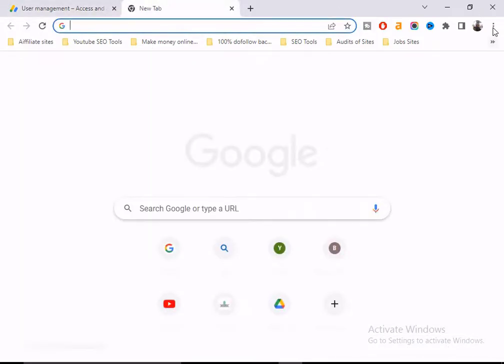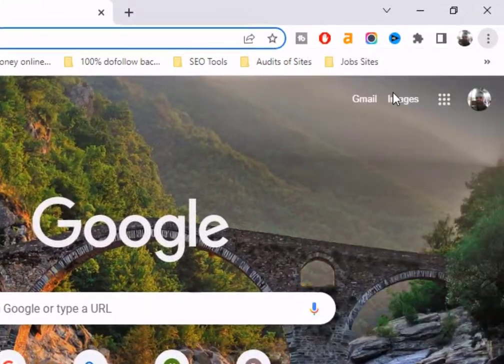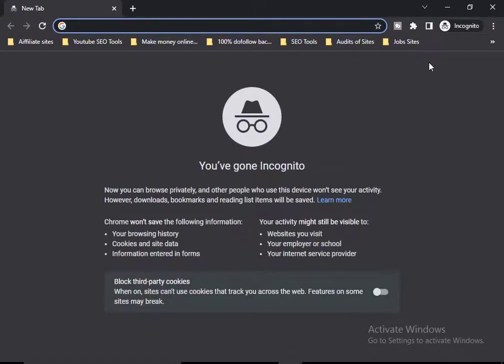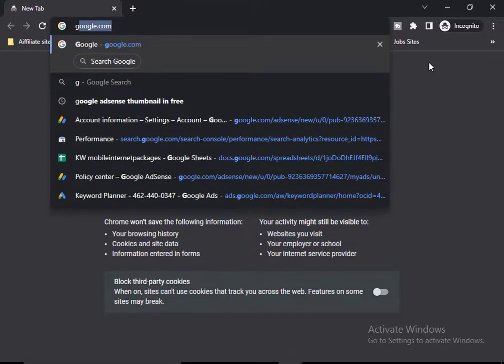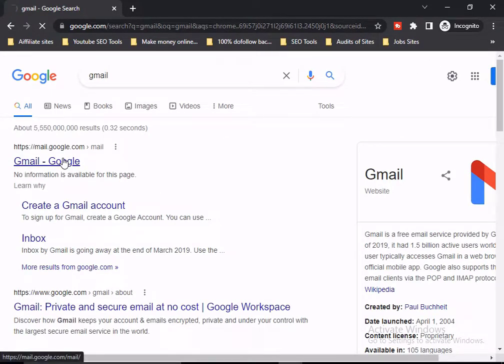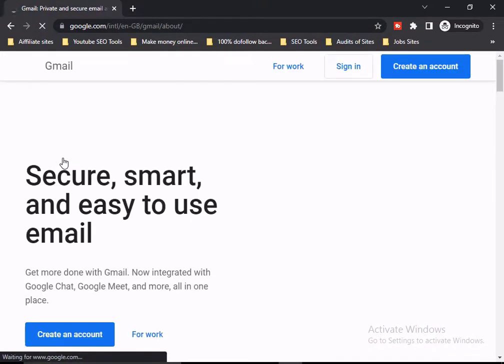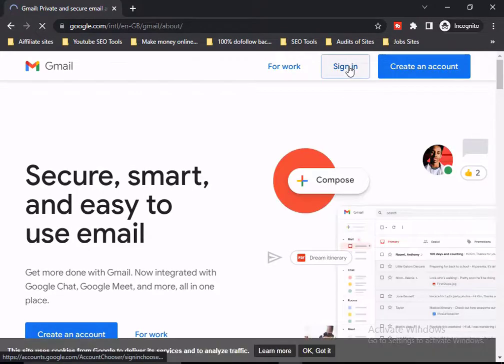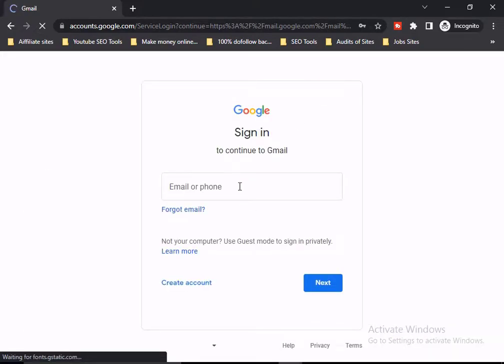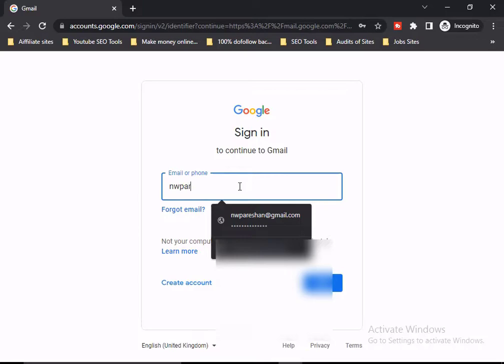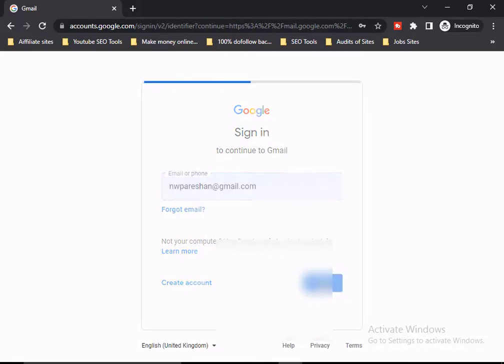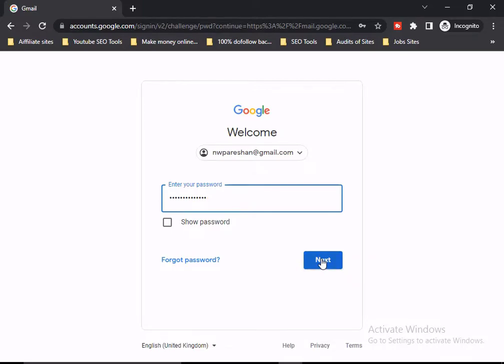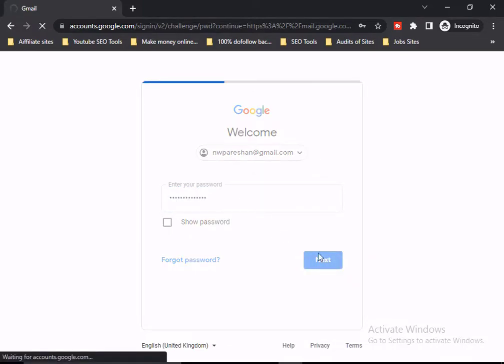In incognito mode I have opened Gmail. Click on Gmail account. From here sign in, and from the concerned email I have logged in. Next. Enter the password and click on next.